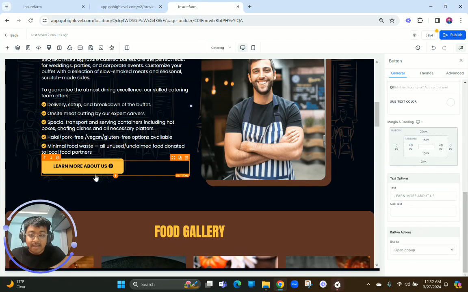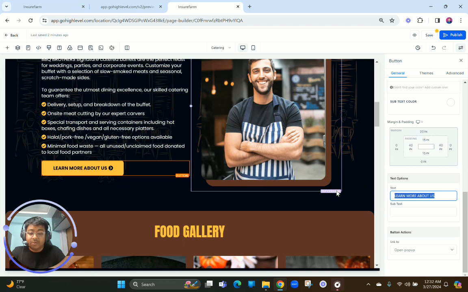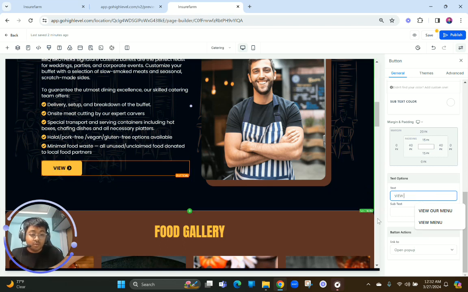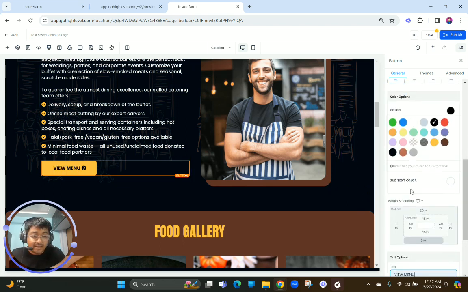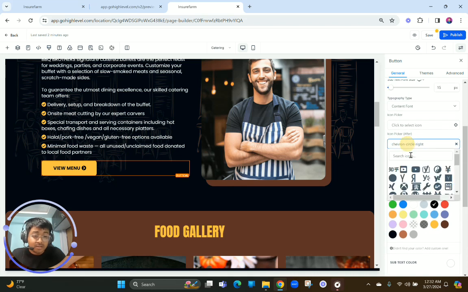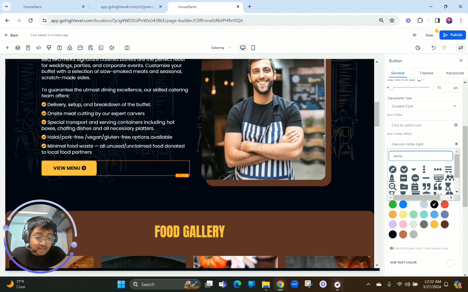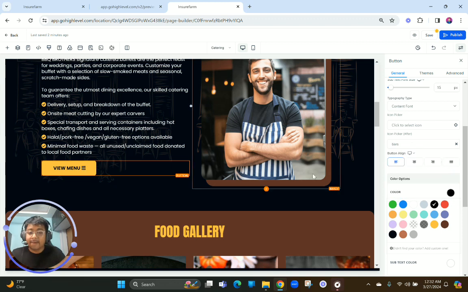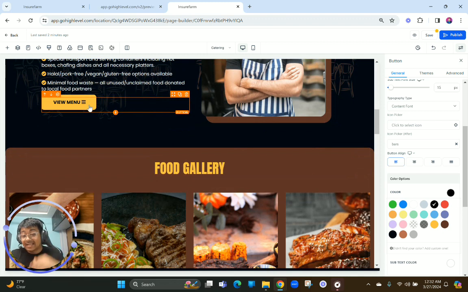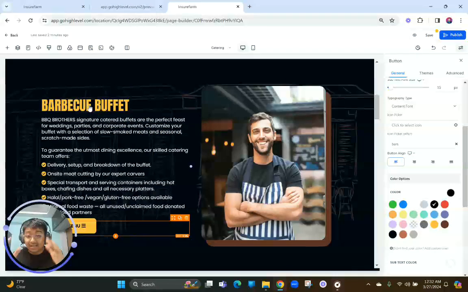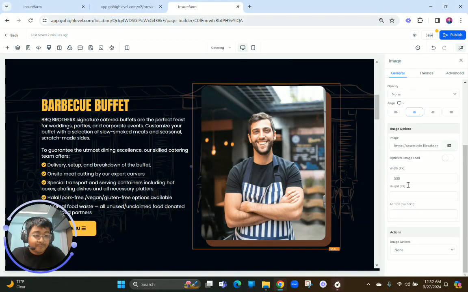Cool. So now we need to add and make sure the button is there. It's going to be View Menu. That needs to be taken care of, and also the element here, which is going to be about the menu. If you just type menu, you will be able to see this three-bar hamburger menu, right? When somebody clicks on it, they can get redirected to another landing page which is dedicated to the barbecue buffet.